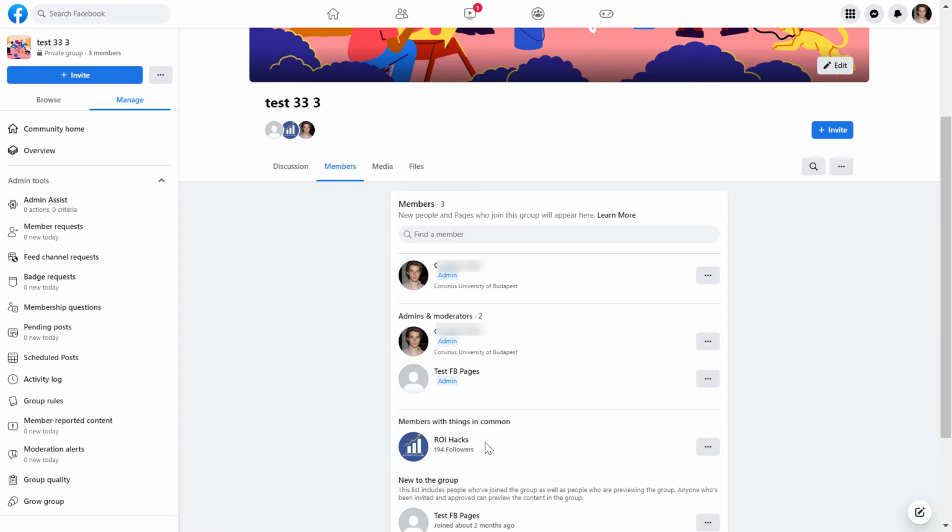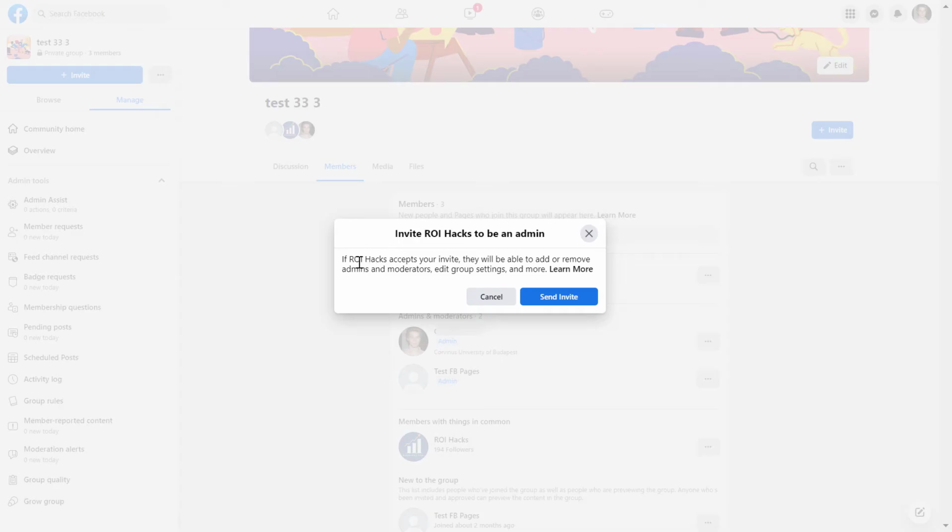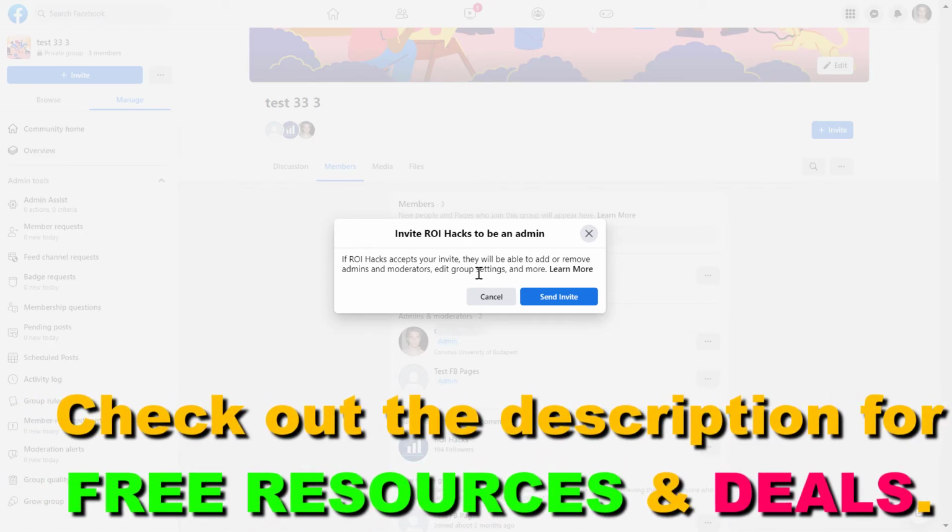And if you want to make this page or this person admin, all you have to do is click on the three dots here and select from the list add as admin. And as Facebook explains here, if this Facebook page accepts your invitation, they will be able to add or remove admins or moderators, edit group settings and more.